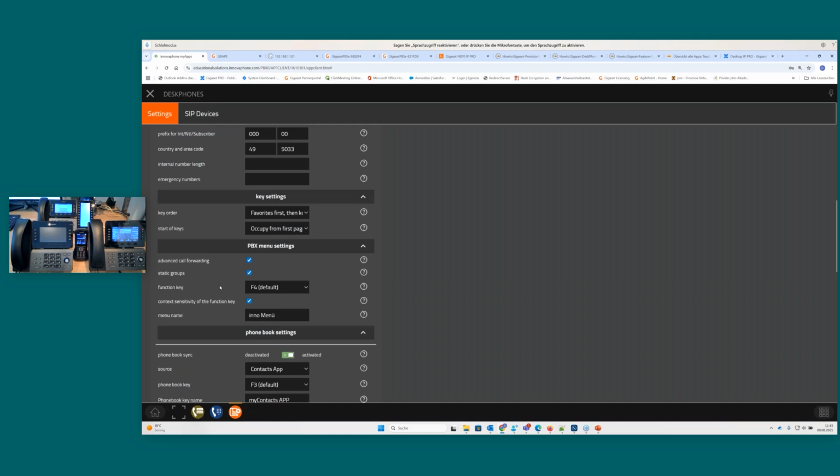If you have a look at my camera and see the phone which is already on, you can see the little orange house on the right button below the display. That is the PBX menu. I will show you later. You can define how this key should be called. In my example, it's inno menu.